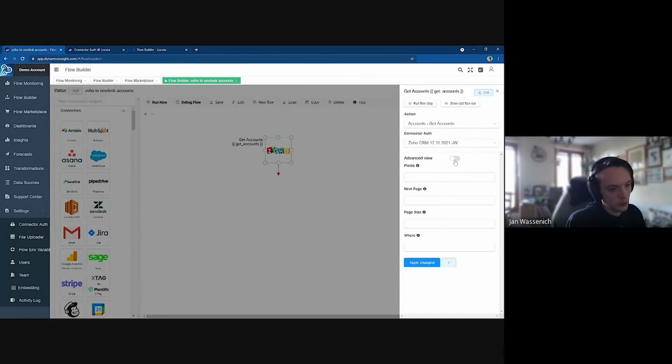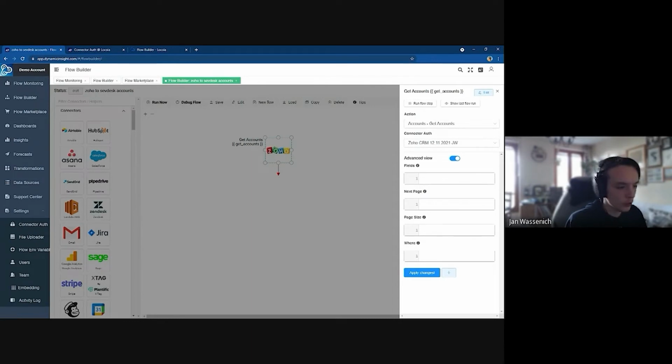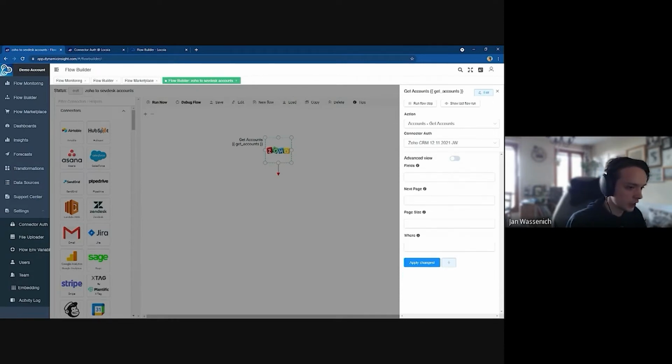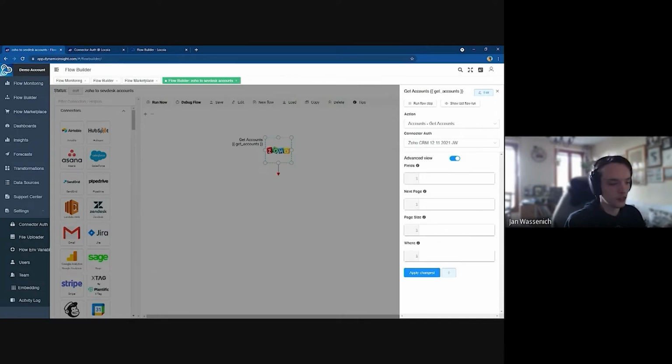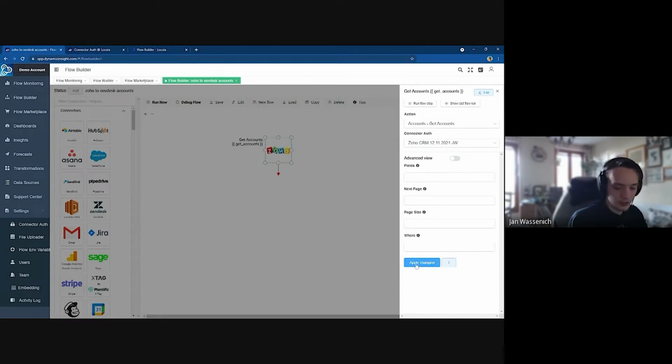You can also over here switch to an advanced view, which will bring you into a kind of code overview. This is very convenient when your action uses something like Booleans, for example, which in the simple view you would see as a little switch, but maybe depending on your data, you want to set it on or off, depending on what the data is. In this case, we would switch to advanced view, and then we could write code in here to do this depending on the data. But for now, I will just click apply changes.